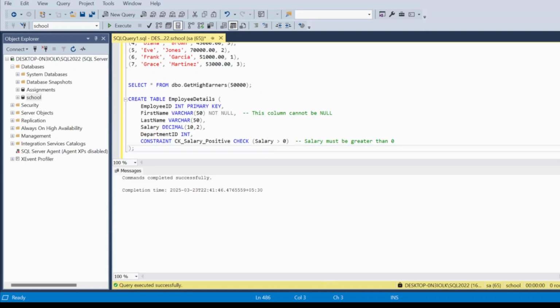Now let's try validating this also. Firstly, I want to enter the data, and adding to what I just discussed, there is a not null constraint on the first name also. That means this column cannot be null. This ensures that each row of the employee details table must have a value for the first name, and attempting to insert a null value into this column will result in an error.